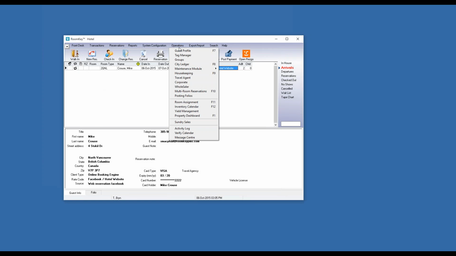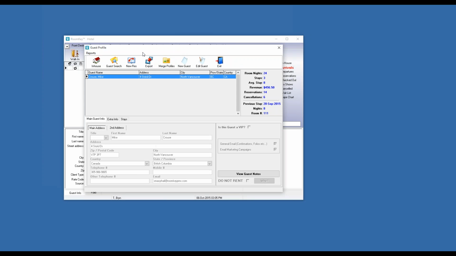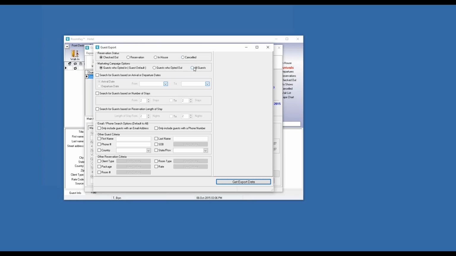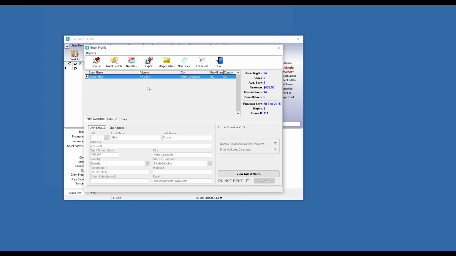Okay, next is guest profile export modification. So under Operations, guest profile, I'm going to go to the export option. I'm going to look at all guests that are checked out and click on Get Export Data. And so what we've added here, if I look back at this screen, over on the right-hand side, we have room nights, stays, average stay, revenue, reservations, and cancellations for the guests that I'm on.